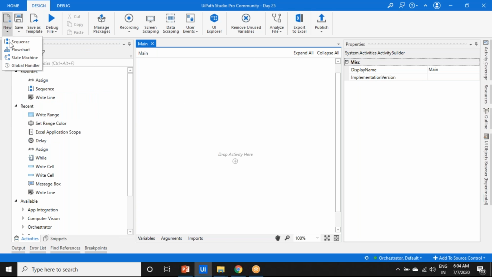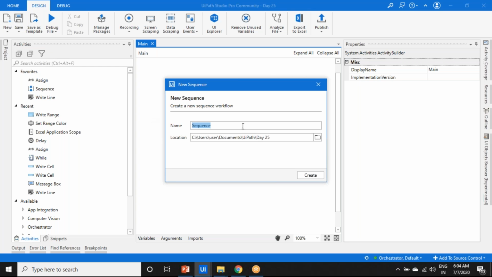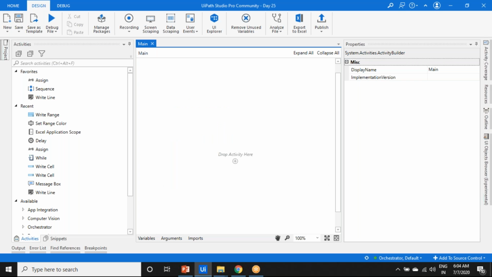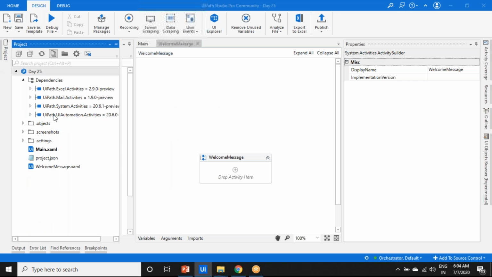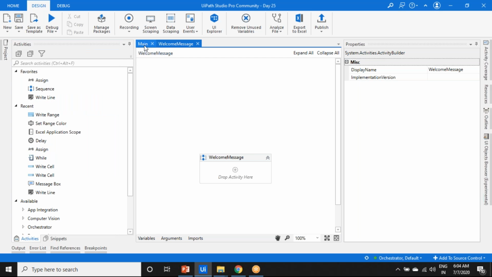If you create another workflow, a sequence, and give the workflow a name, say Welcome, a new workflow name, so this is another workflow. See here, this is another workflow. So how can you reuse these workflows? This is a very important topic.